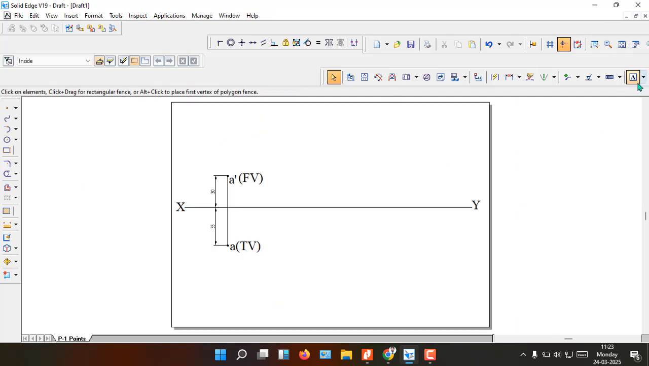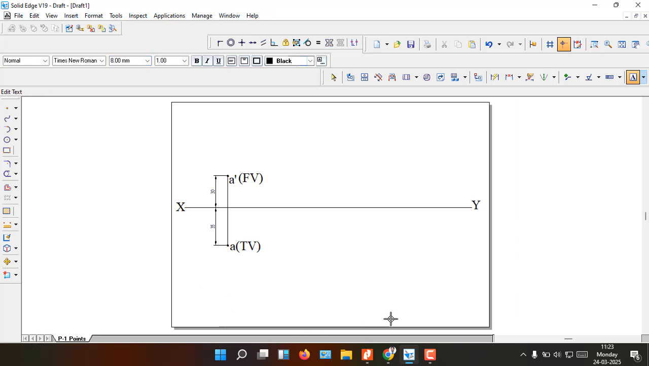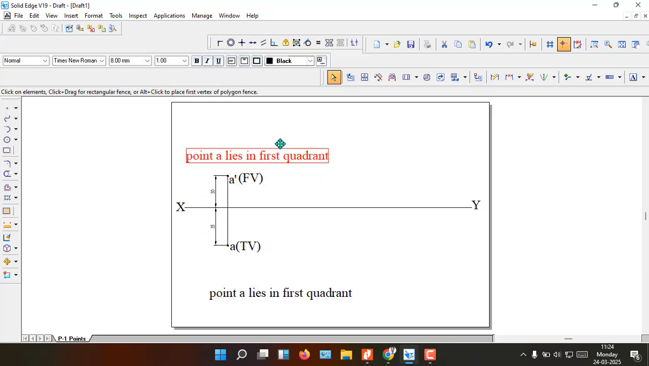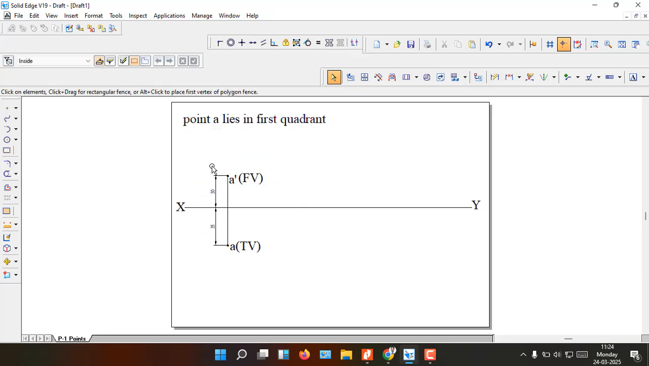Now go back to the text command and write here: point A lies in the first quadrant. So this is the projection of the point, and this is the answer for that. You will get one mark for this and one for this, so you get 2 marks in total here. So in a very simple way you can draw things, using the scale, the line command with its properties, and the point command with its properties.